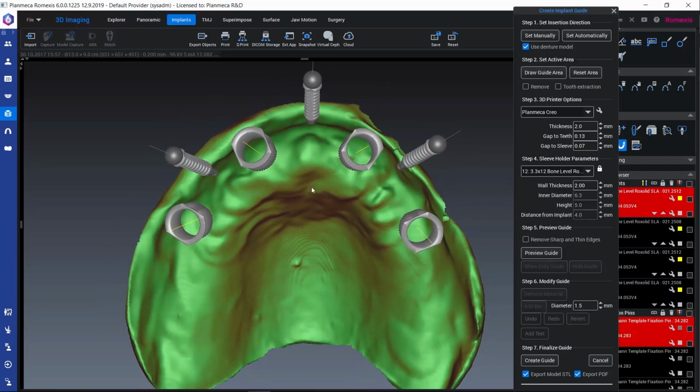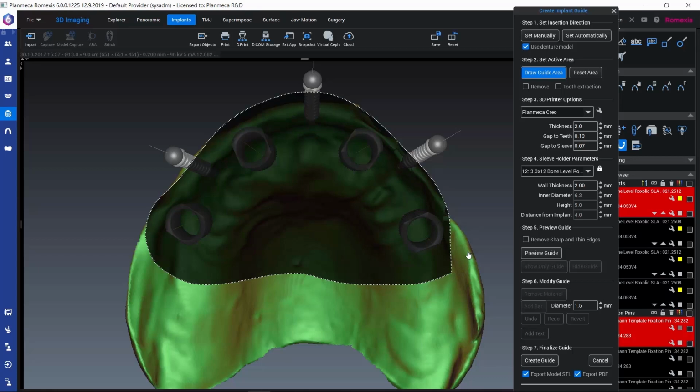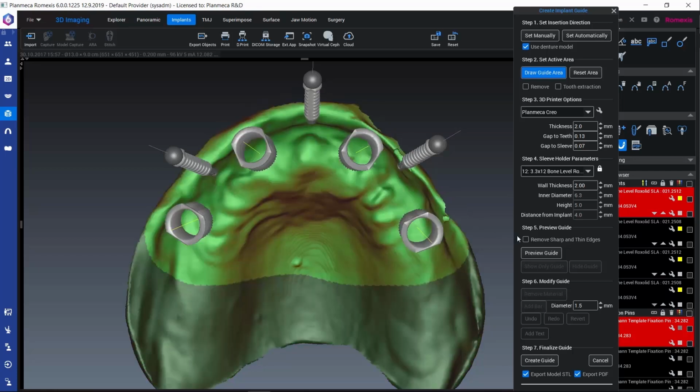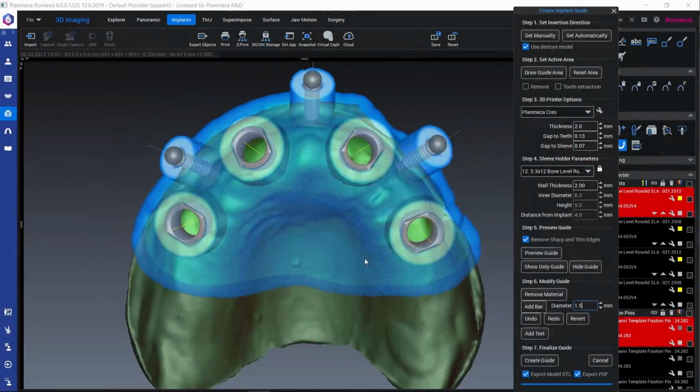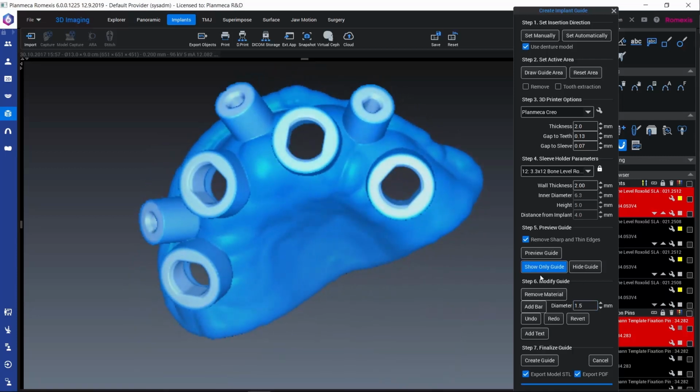So from here, designing the implant guide goes on just like for the ordinary tooth-supported case. So we would start by drawing the guide area. Let's still calculate a quick preview so that we can see what our edentulous guide looks like. Now we can see how both the implants as well as the fixation pins got their own sleeve holders. Then we could proceed by modifying the guide before creating the final STL. For these other controls in this guide design dialog, you can check the basic tutorial on designing implant guides.